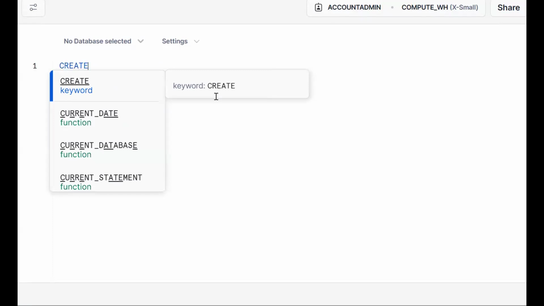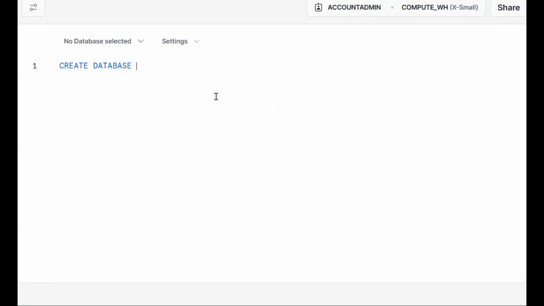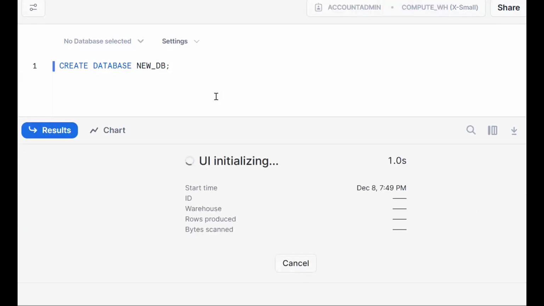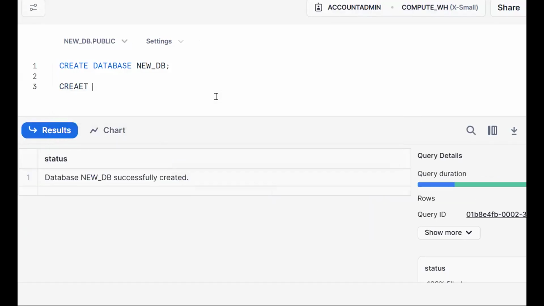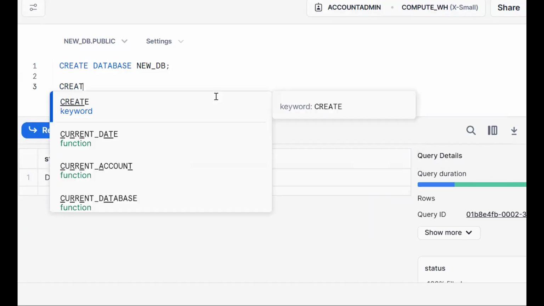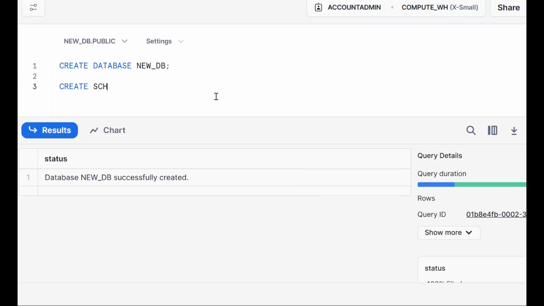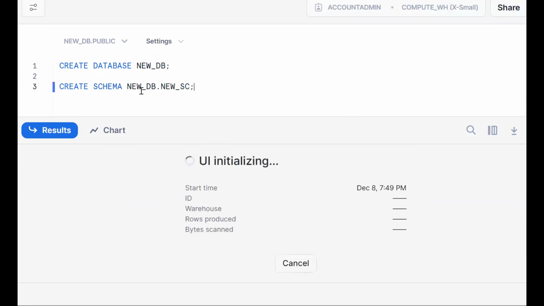Let me create one new database. Create database, so new database, RN name. So the database has been created. So try to create one schema for understanding purpose. So create schema, so database name dot schema name. Okay, so this is the database name, schema name.